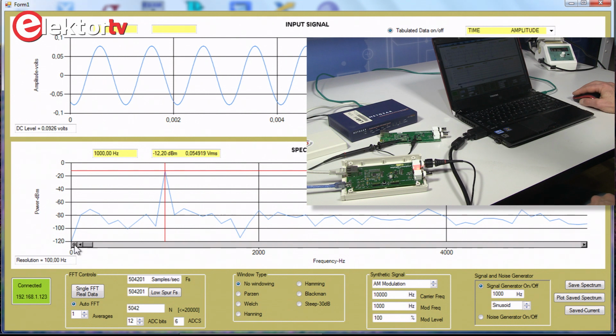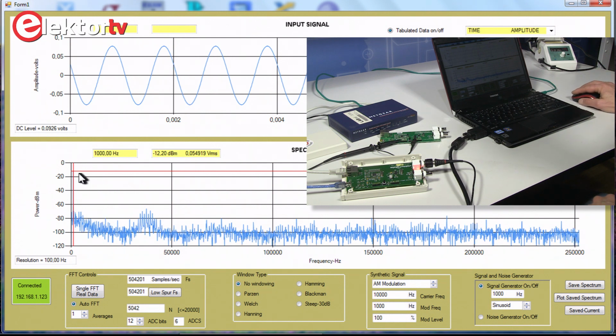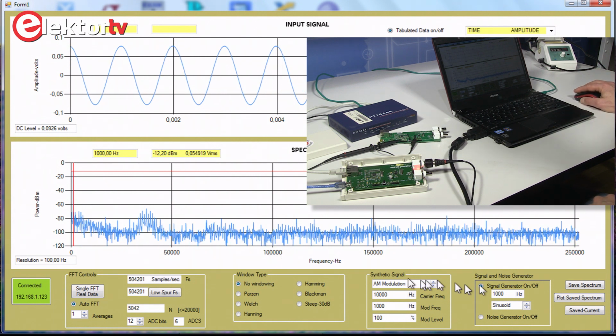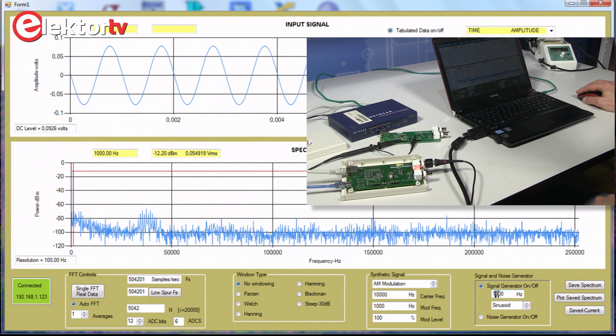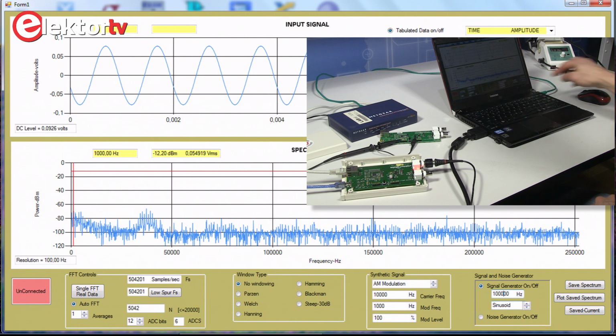To get out of zoom mode, you can click this little button here. There you are, back to the normal view. We can change the frequency of our signal and make it 100 kilohertz, for instance, at 2 zeros.